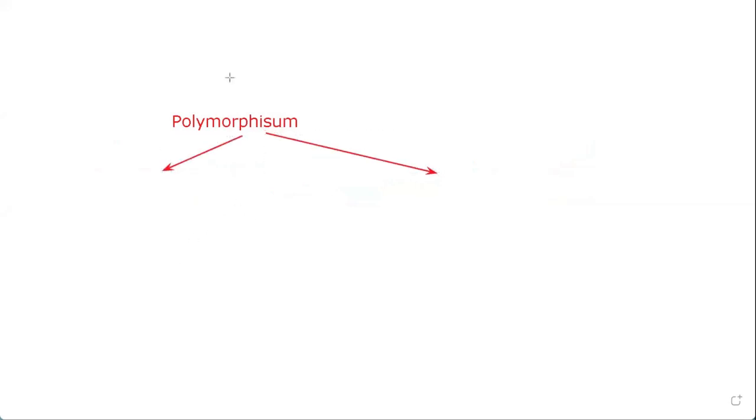In runtime polymorphism, we have two concepts. One concept is method overloading and another is method overriding. So in method overloading, what we have is the method name, the same name will be there.